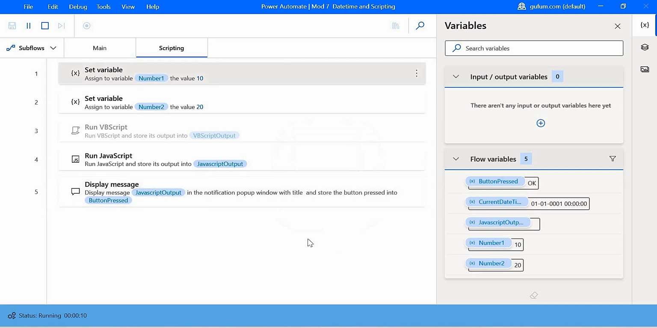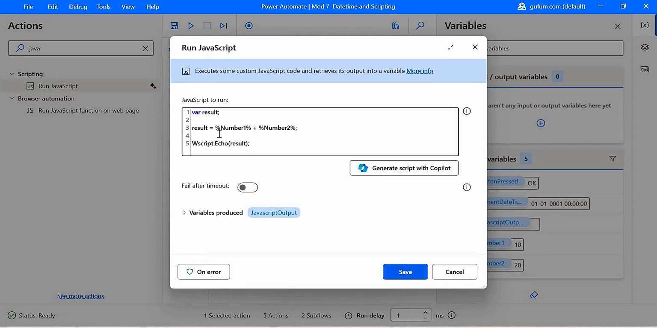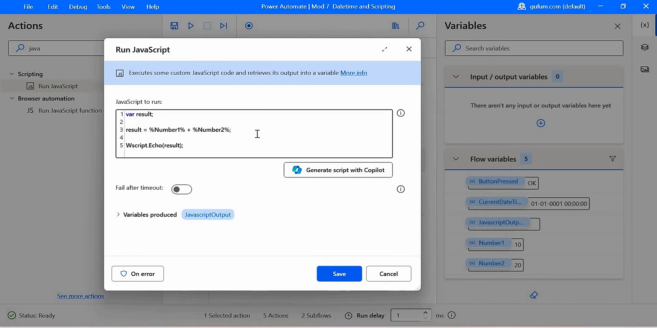No, there are no values displayed. Let's check why. Result is equal to num1 plus num2. Everything looks good. Var result. Everything looks actually good. No issues. Even number1 and number2 are initialized to 10 and 20. Let's make use of the return function.